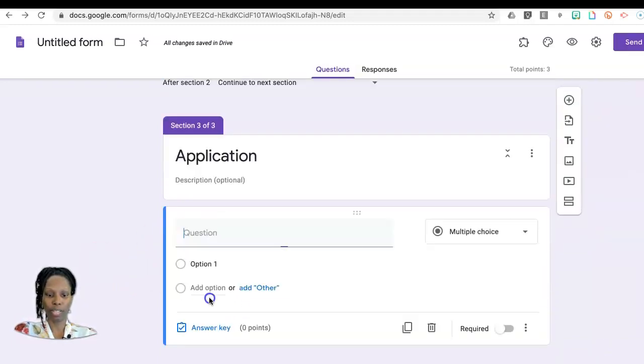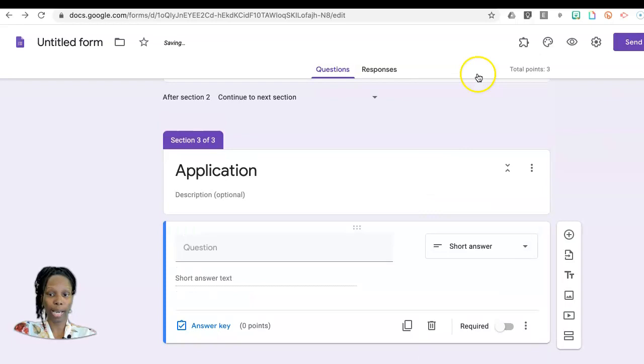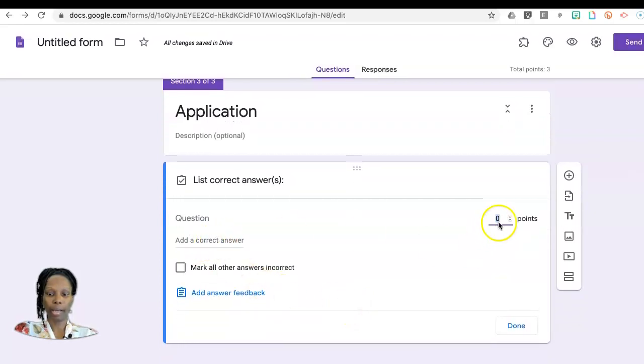Now for this question, because this is application, I'm going to choose maybe a short answer. And again, I'll click on answer key and click mark all answers incorrect. You would click this option because you have to review the responses, unless you're creating a question in such a way that students will have to give a direct response.